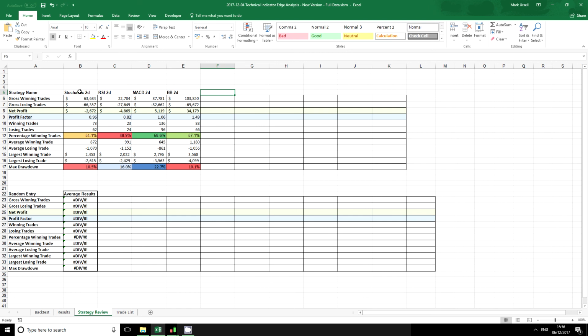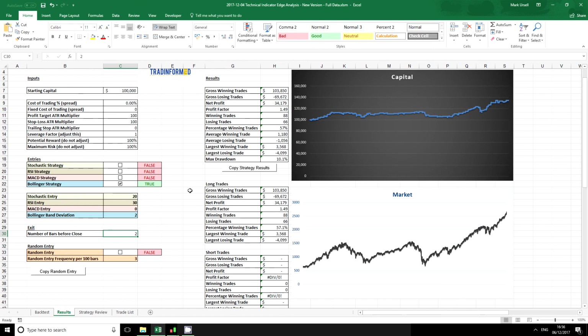Okay, so we have the 4 different types of entry, different technical indicators, and we have some results. We can see in this very first test that Bollinger Band is clearly the most profitable out of the 4 tested. Now, there's something going on with this market that we can all see.